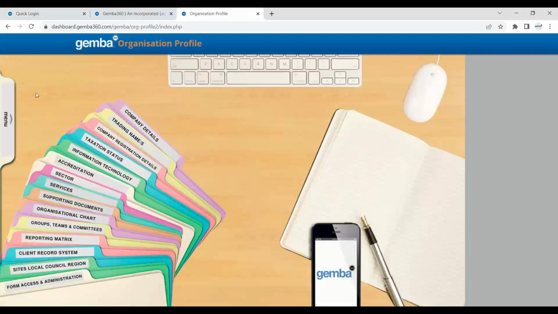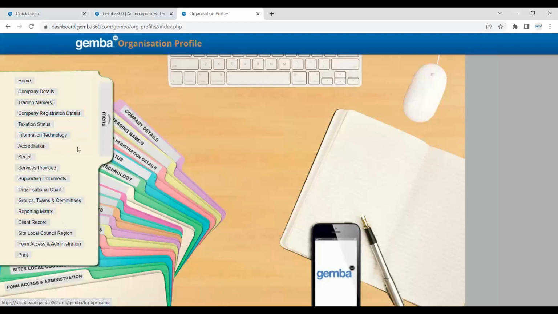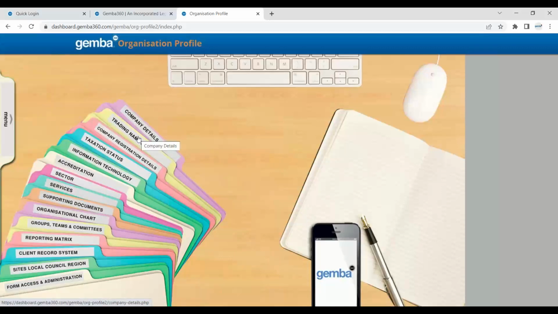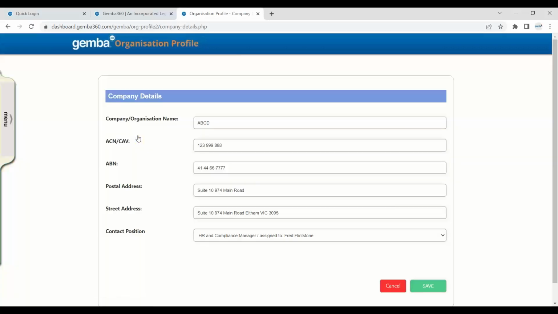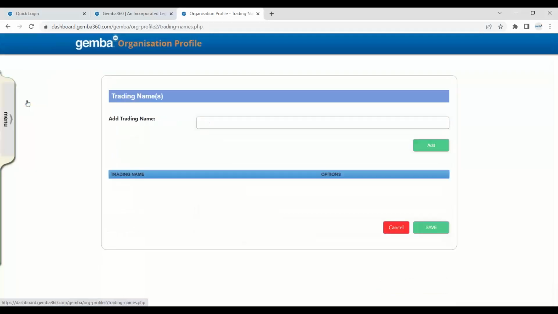Now, going back, I'll use a mix of the menus on the slide bar to go up and down, or I can go back and look at the desktop version of it. For now, I'm just going to use the desktop version. So those are the company details. The trading name is the next section that we look at. The trading name will give us what other names your company may trade as.